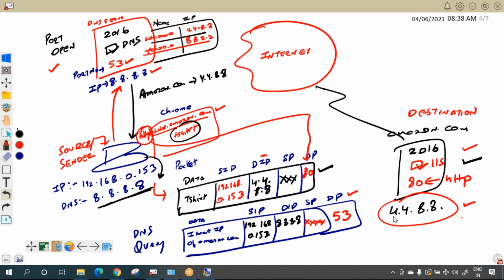And you have given the IP, this is the public IP. So this packet will go to your Amazon server, and Amazon will read the destination IP and the destination port number, and then it will come to know, okay, this is for me, and it will reply back to the t-shirts. Getting the point?